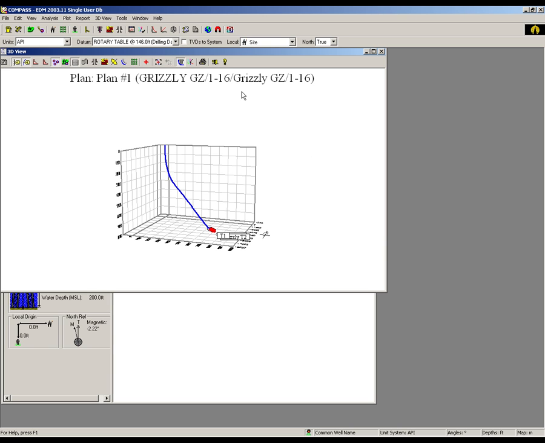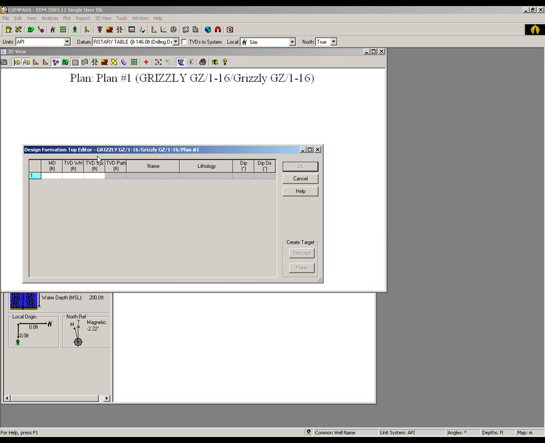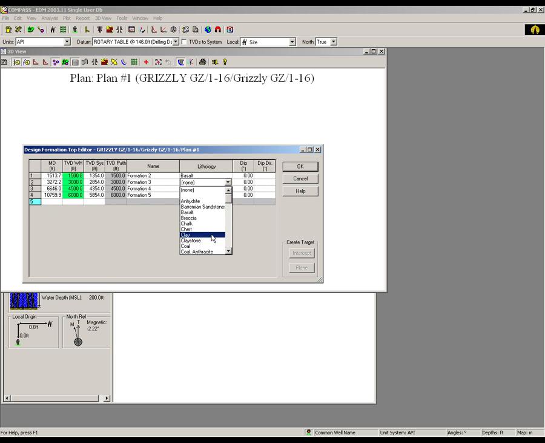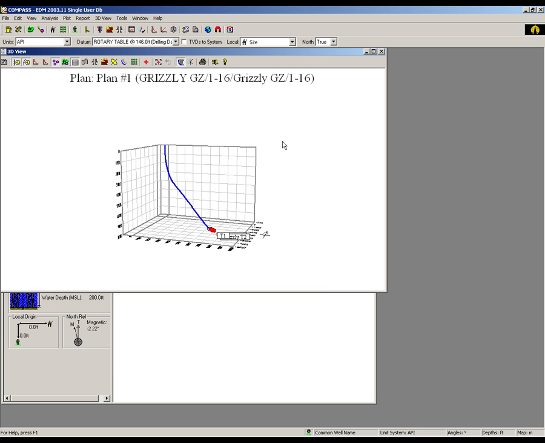And now we want to add some formation tops. So for demonstration purposes, we'll add formation tops every 1,500 feet. And then we will need to assign a lithology for each of the formations. And we'll just choose sandstone here at the end and select OK. And now these formation tops can be viewed on our 3D plot.